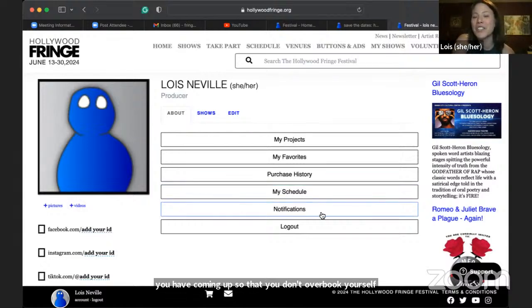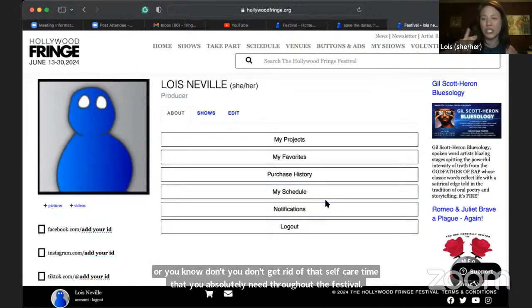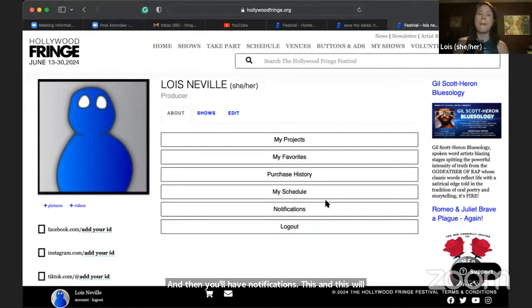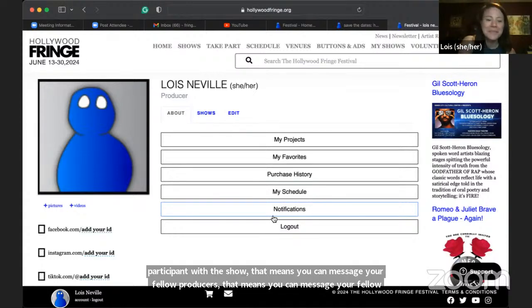And then you'll have notifications. This we'll talk about in session 2. I don't want to overwhelm today, but we have inter-site messaging on the website. So as a registered participant with the show, that means you can message your fellow producers and your audience members, things like that. So your notifications will live here. But the good news is they also get emailed to you. So you will not lose track of your notifications.